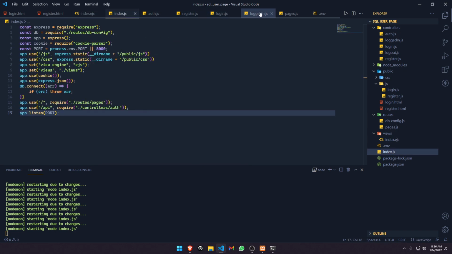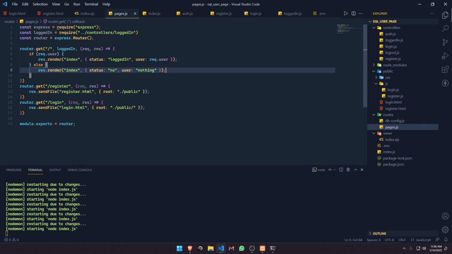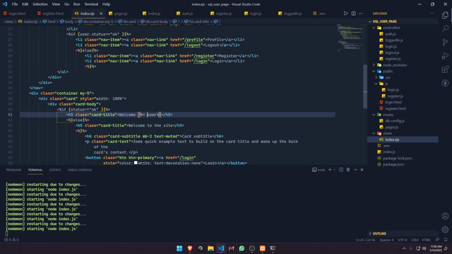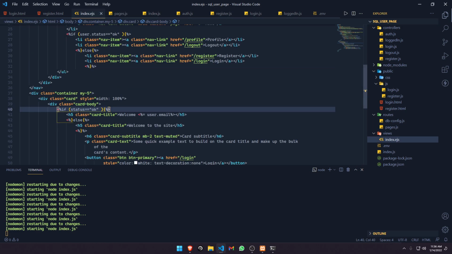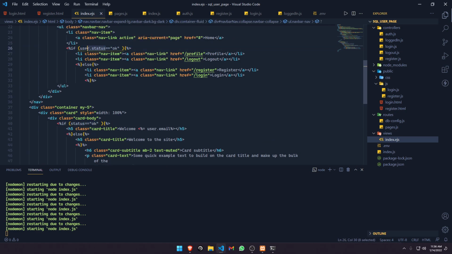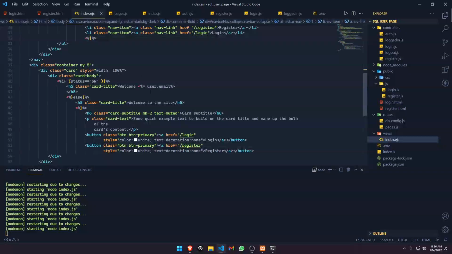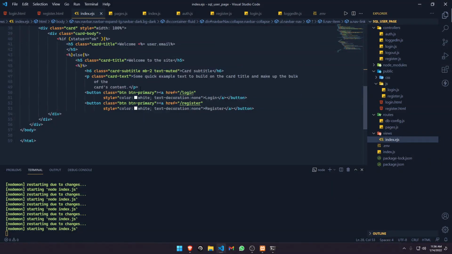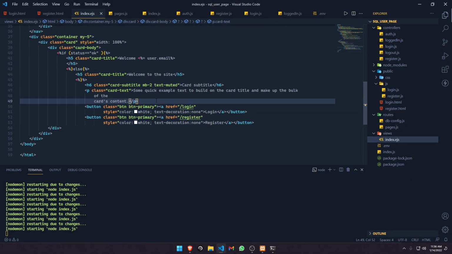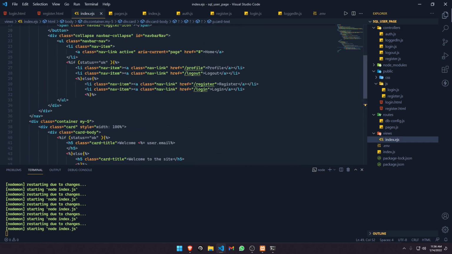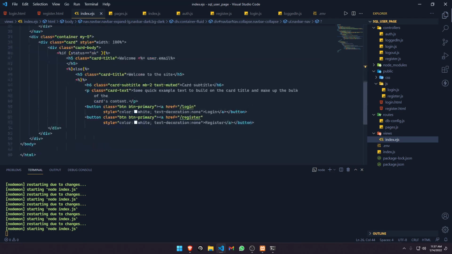One second, let me just check what I'm sending back. We're sending the status and the user. If status is equal to user, then show the user.email here. Right? Not user.status, just the status. Normally we're going to show welcome to the site for the offline guys, and you can put the condition here for the profile and stuff. Let's just put it there.